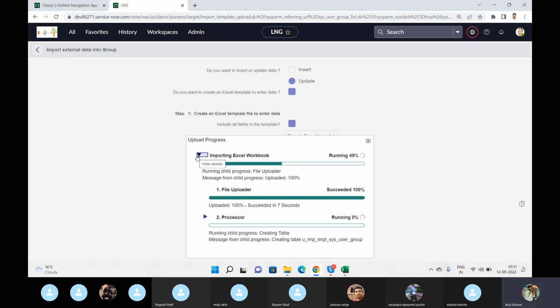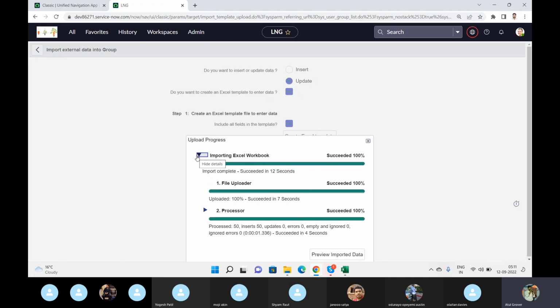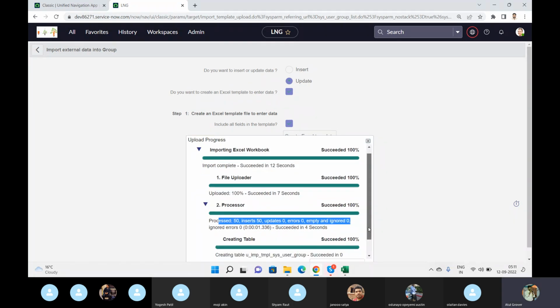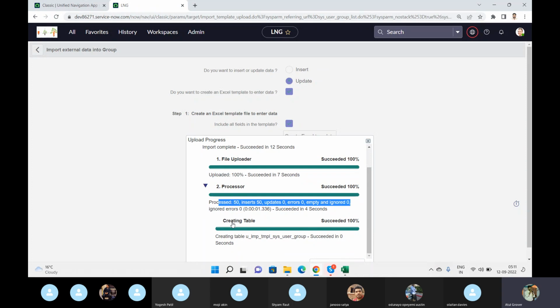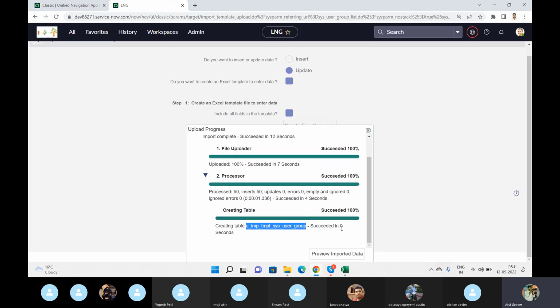The thing which we did manually, the same thing it's doing. It's getting the import set. So when you say 50 records proceed, now if you want to see the import set, it created an import set table for me, which I created manually. U_IMP_TMPL. So in short, the work which we did on Friday, by this click of a button, it's done automatically.